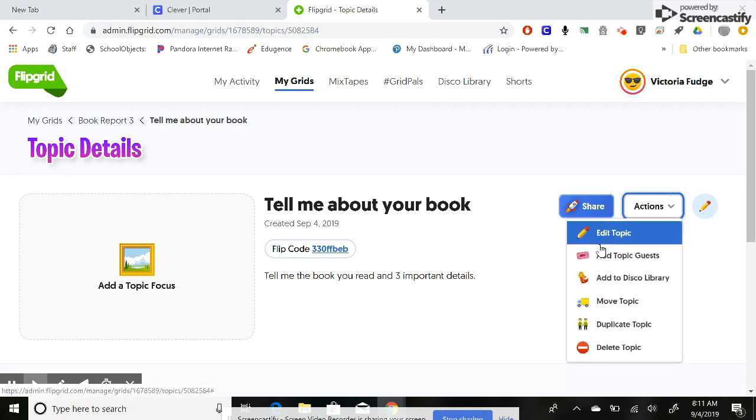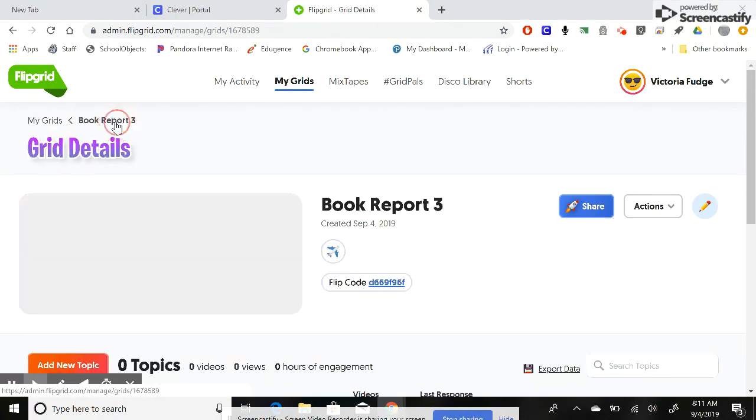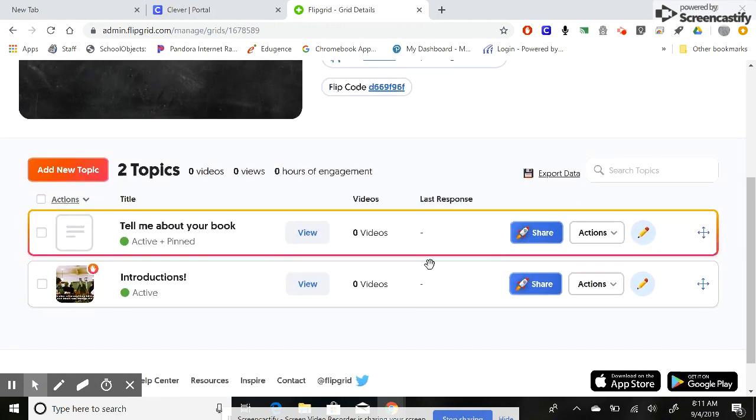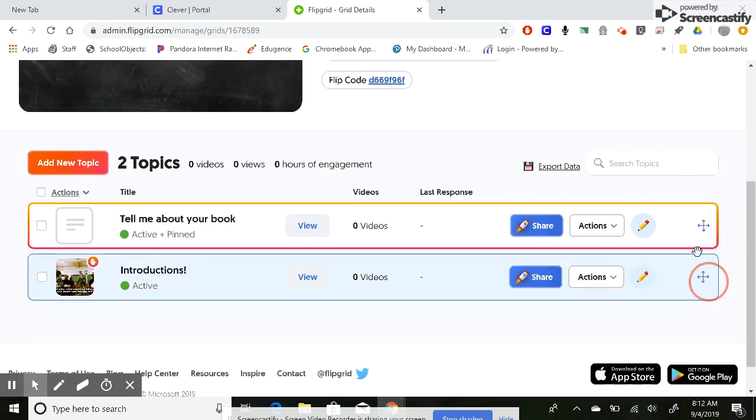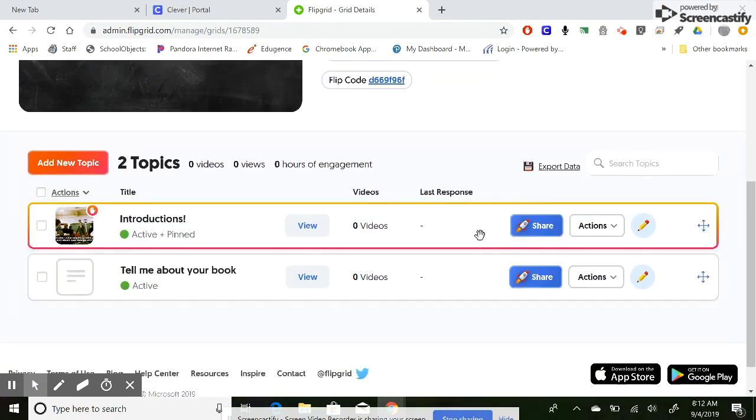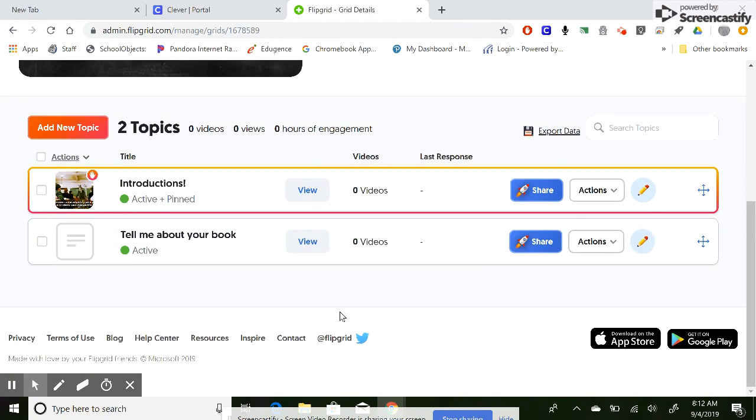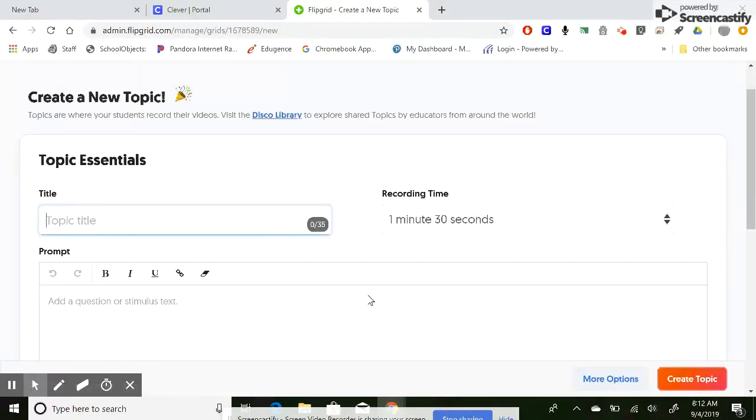Here is where you can edit the topic. You can add guests to the topic. You can move it, duplicate it, or delete it. If we go back into the main grid, book report 3, if you look right here, this is where you can move the topic and put Introductions first and then Tell Me About Your Book second. So these are all the ways you can add a new topic and edit your topic.